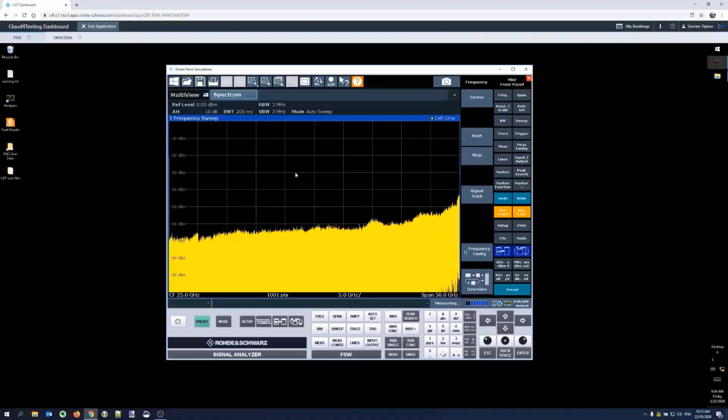So I wanted to record a quick video showing a new feature that was released for FSW firmware version 450. I think everybody's fairly familiar with the concept of SCPI recording. What we can do now is not only record the remote control commands from the signal spectrum analyzer, but also any connected signal generator. So I'm going to use the cloud for testing platform to demonstrate this.